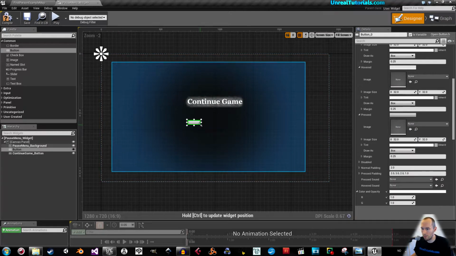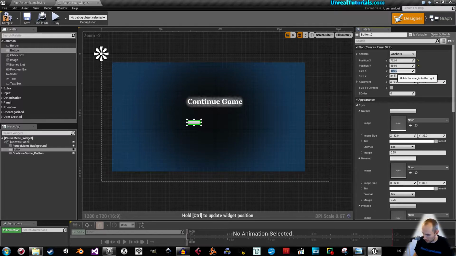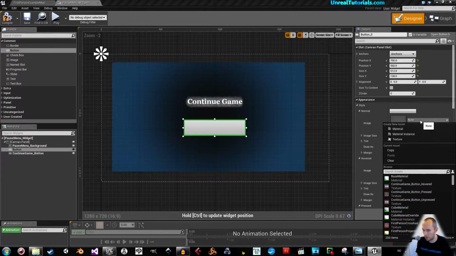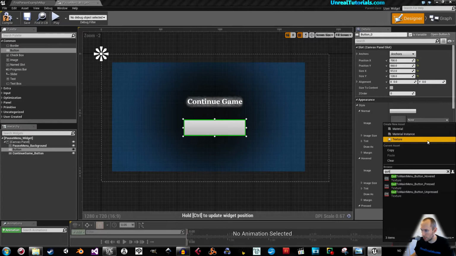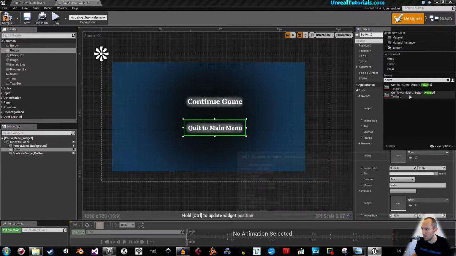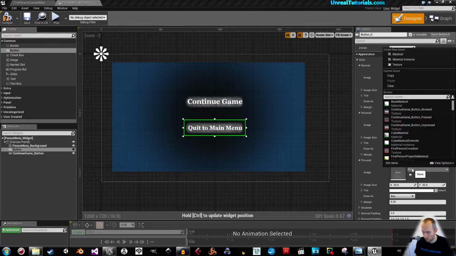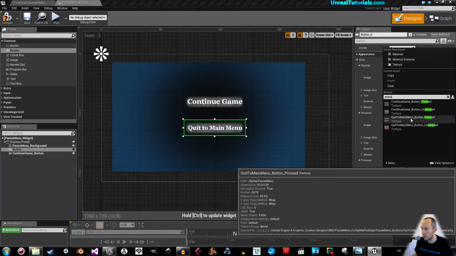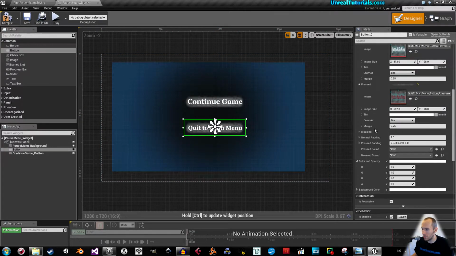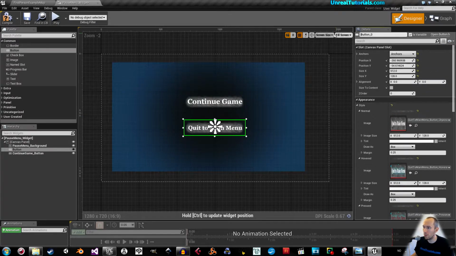Now we'll take the next button, and we know already its size is 512 times 128. Now same procedure, just search for quit, and we will choose unpressed. On hovered we will search for hovered, and we will take quit to main menu hovered, and then on pressed we will search for pressed, quit to main menu button pressed. And add a couple of sound effects to that as well. Pressed sound, button push 1, hovered sound, button push 2, and call the button quit to main menu button.